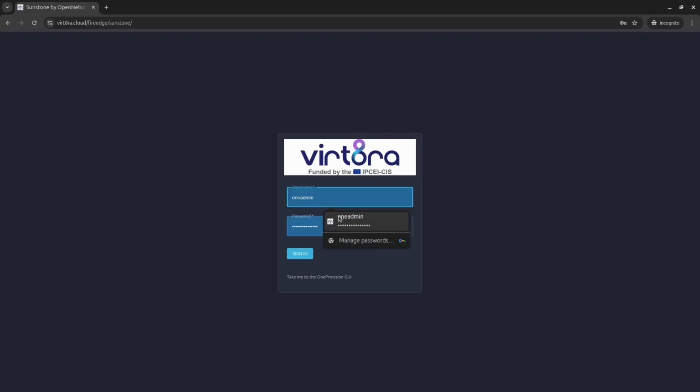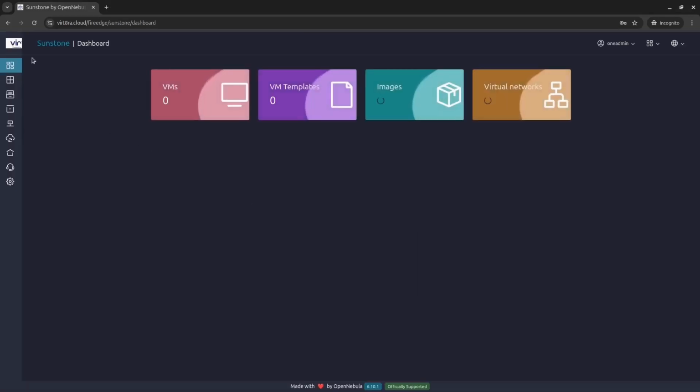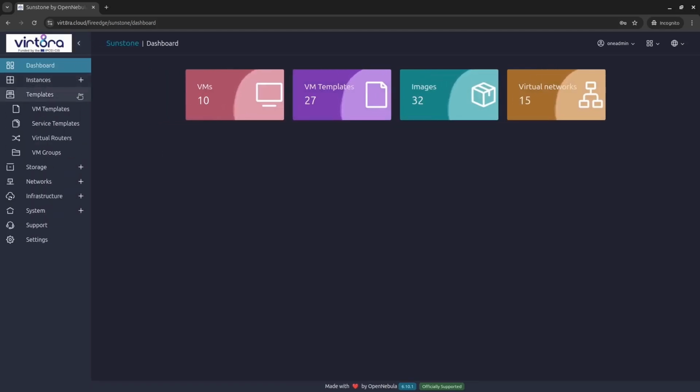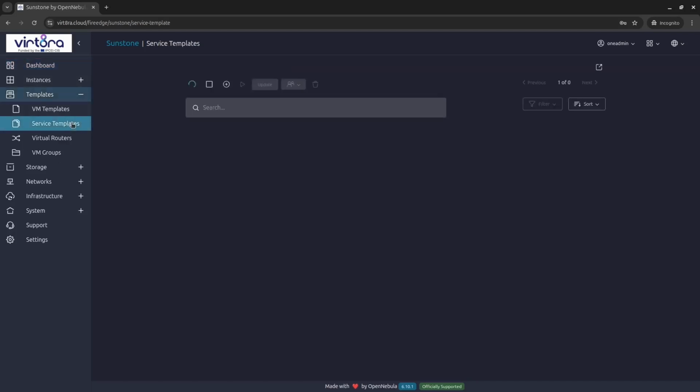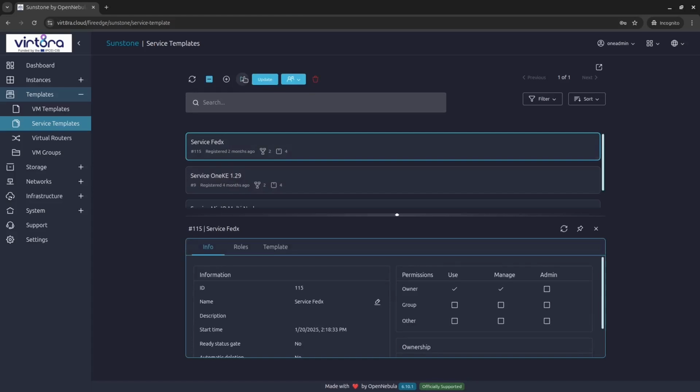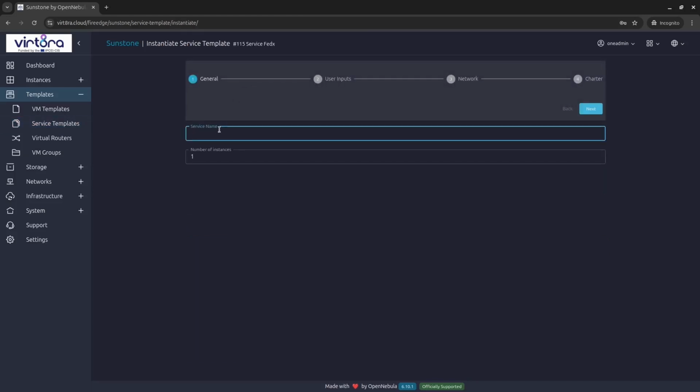So we start by logging into the Vertora dashboard using our credentials. This is where we can manage all our cloud resources. Now let's go ahead and deploy the FedX appliance. We head over to Service Templates, and from the list, we pick FedX. Just a quick note here, this service is built on OneKE, OpenNebula's lightweight Kubernetes engine. It's super handy for spinning up clusters across distributed environments. We give our service a name, let's call it FedX Gdańsk.